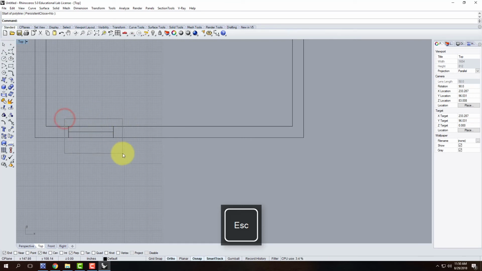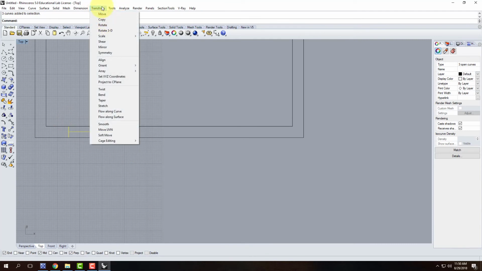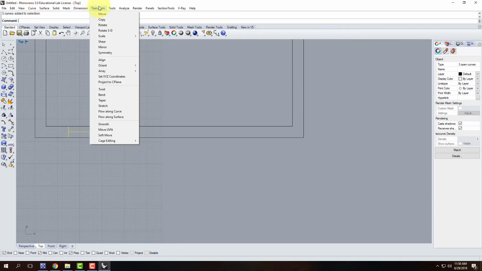So I'll select the window. I'll go up to transform and then copy. I should point out, Rhino has 2 copies. There is a copy that's hidden under the edit menu, edit copy, and there's also a copy hidden under the transform menu. The transform copy allows you to move one object from somewhere else. The edit copy is I want to move this object outside of Rhino to another program or another Rhino file.